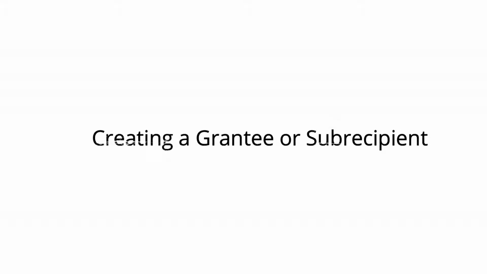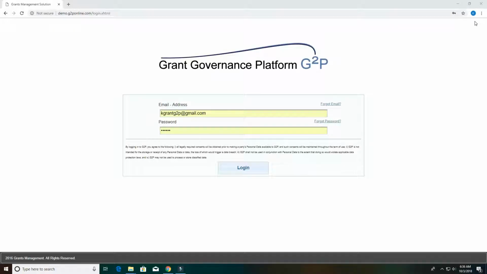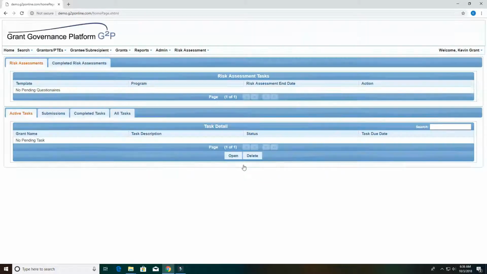Let's get started. The first thing we'll cover is creating a grantee or subrecipient. The first thing we need to do is log in to G2P. Hopefully by now you've received an invitation from the system that included an initial password. The first time you log in, you'll be asked to change the password to something more familiar. For our training video, let's go ahead and log in as Kevin Grant.